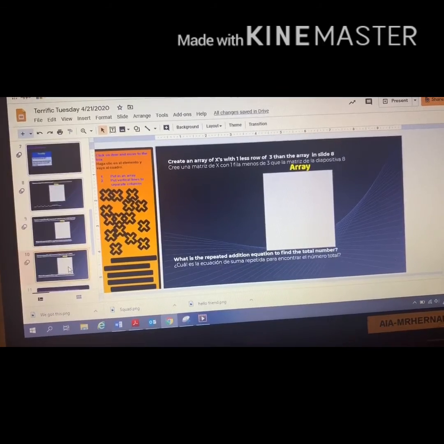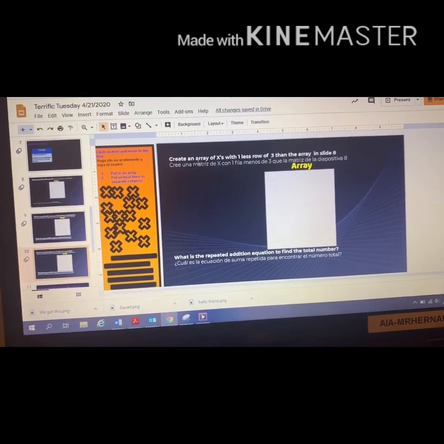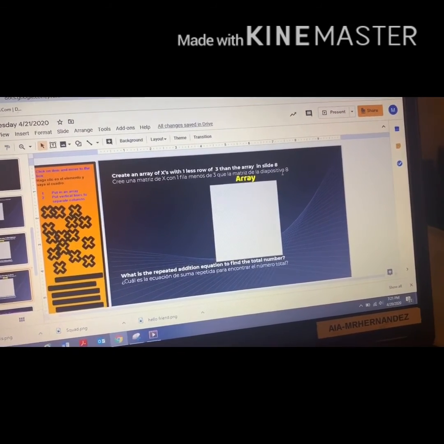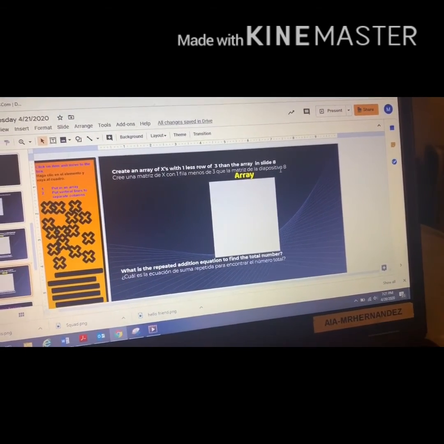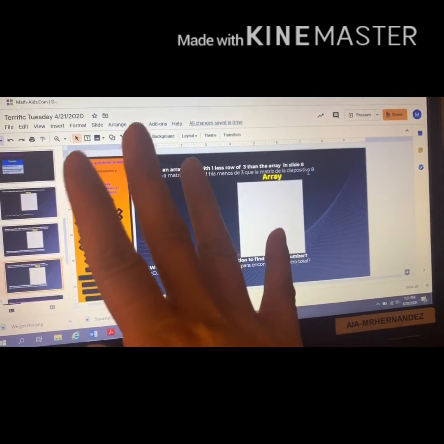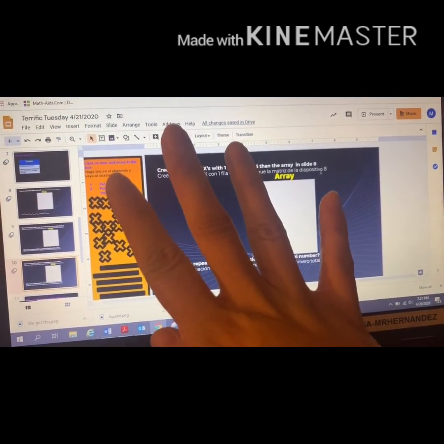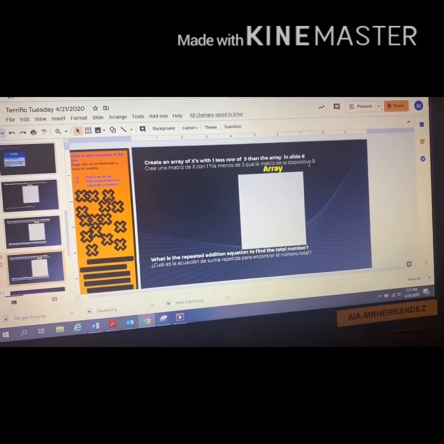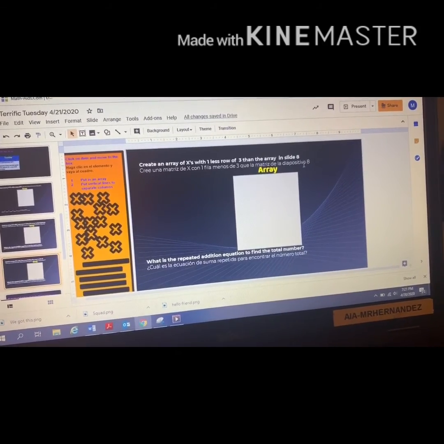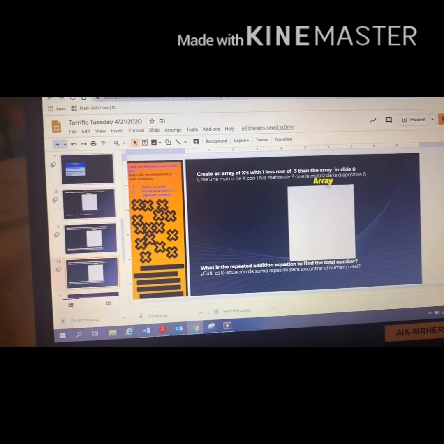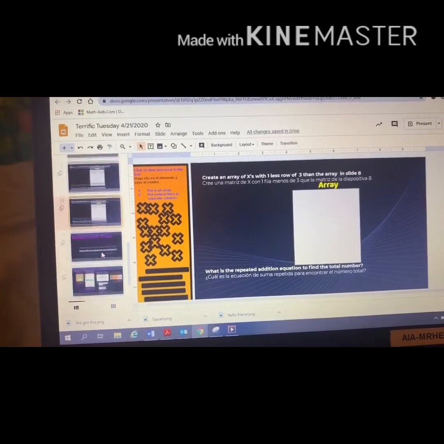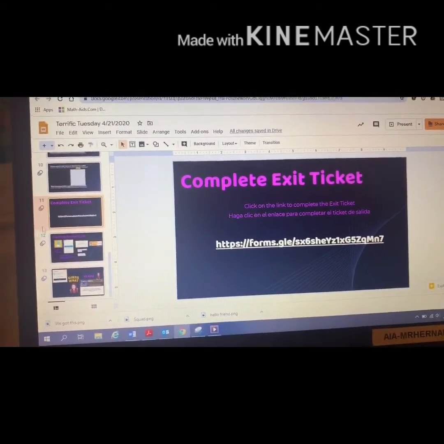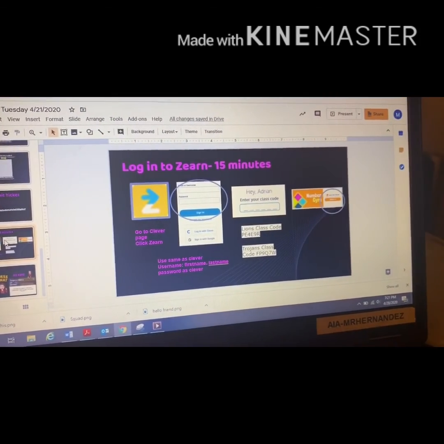Now finally, slide number 10 is telling you to do 1 less row than slide number 8. If I had 4 rows in slide number 8, I have to do 1 less than that in this slide. All right, I think you can do it. Finally, when you're done with all of those 3 practice problems, make sure you complete your exit ticket and you go to Zearn to practice.